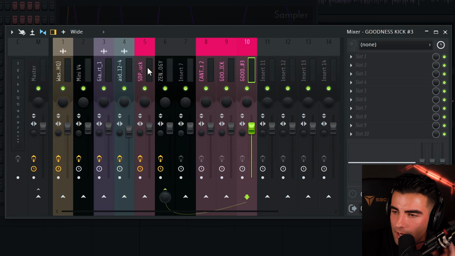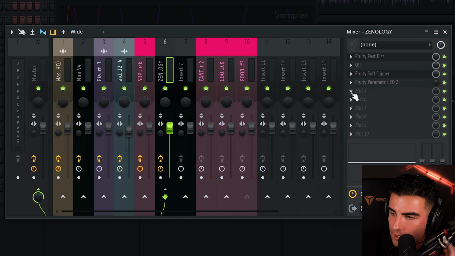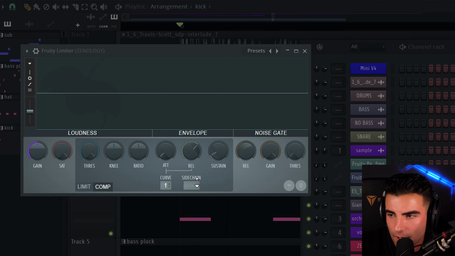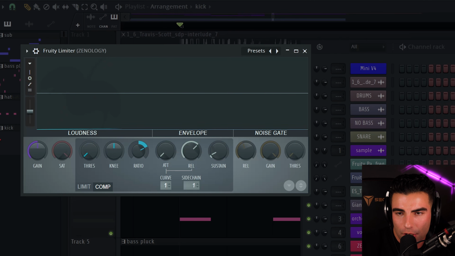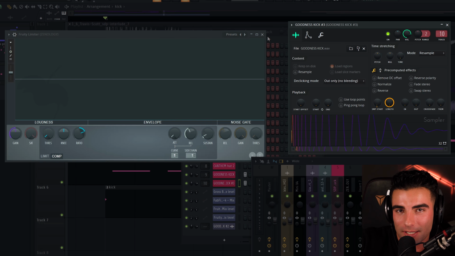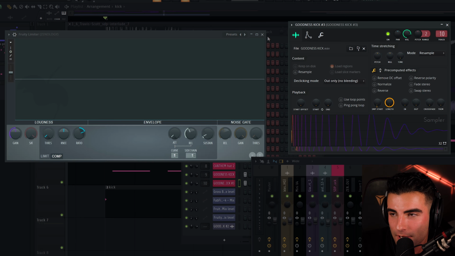Now this kick is heading into insert 6. So let's go to insert 6 and we're going to open up Fruity Limiter. Bring up the sidechain to 1, threshold to 0, and the ratio down as well. And the reason I've duplicated this kick and this one doesn't make any sound is because now we can use this to have more control over the sidechain itself.